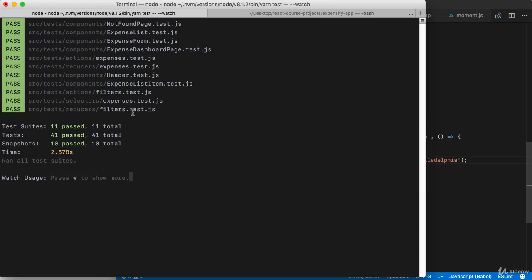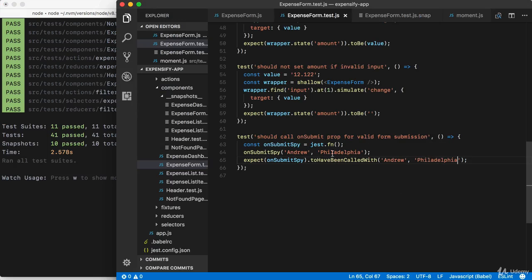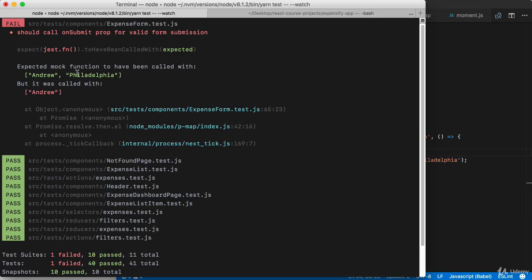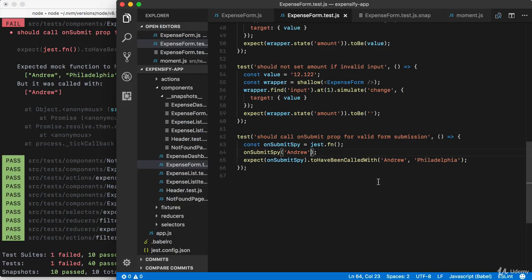And if I head over to the terminal, that's exactly what we're going to get. If it wasn't called with these arguments, let's go ahead and mess one of them up. Maybe I will remove the second one. We can see this time around that we have a failure. We expected the mocked function to have been called with these two arguments, but in reality, it was just called with the 1. So using these spies is going to allow us to do some pretty powerful things.